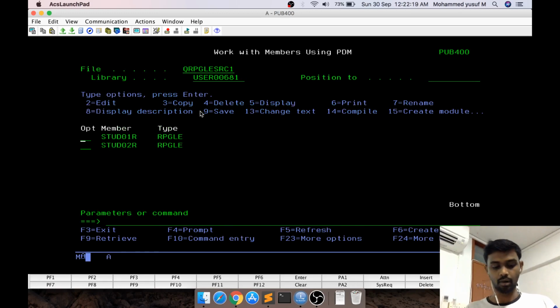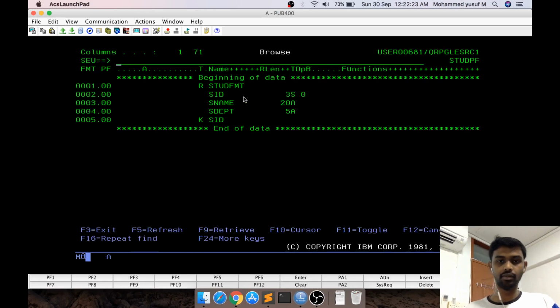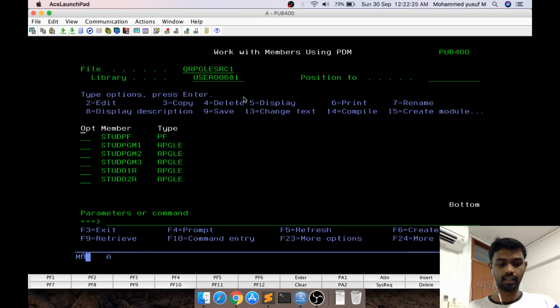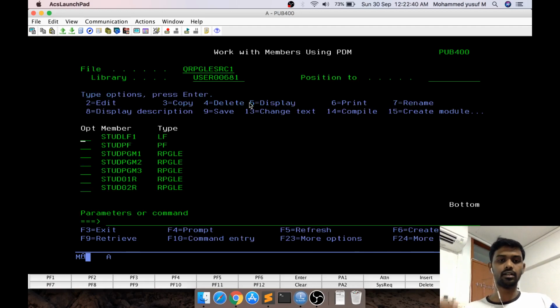When I say problem, here we have this PF and LF, right? You can see this PF is having STUD FMT, and here you can see the LF is also having STUD FMT as record format. Because we have created this LF as a shortcut way, right? We didn't give any field, we just specified only the key here. In this case there are two files having the same record format. So what if I wanted to use both the files in the same program? How do I differentiate? So I want to do that.